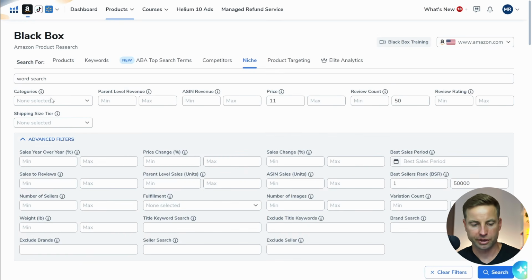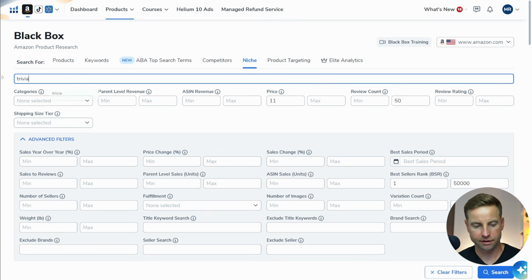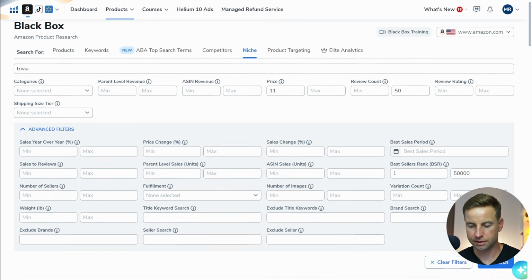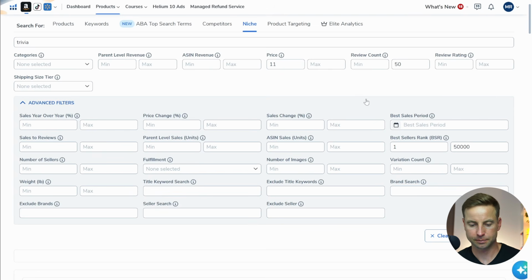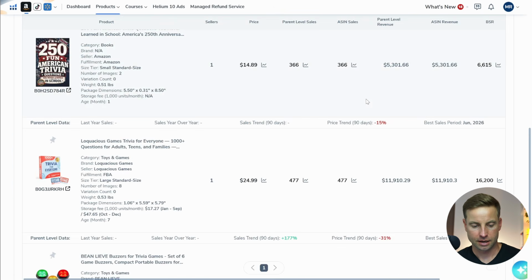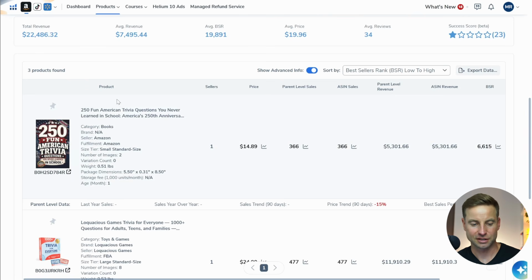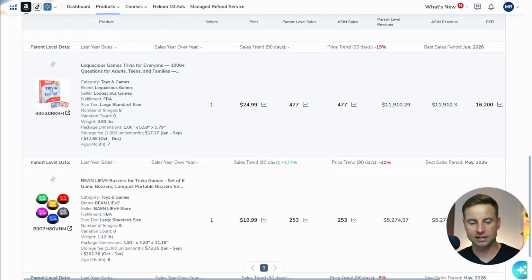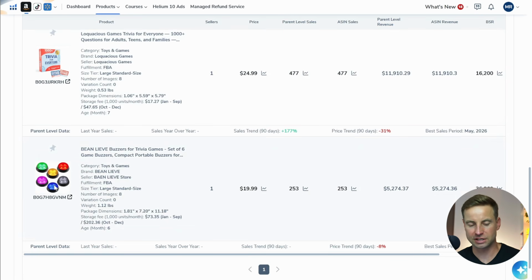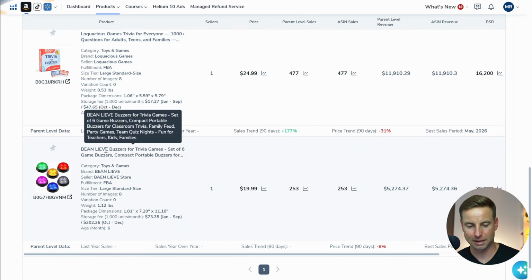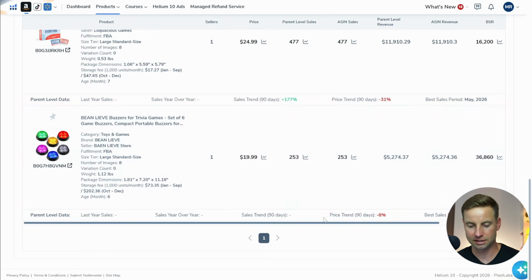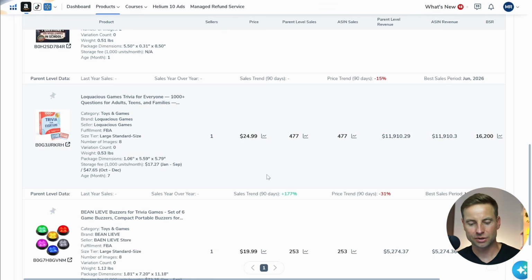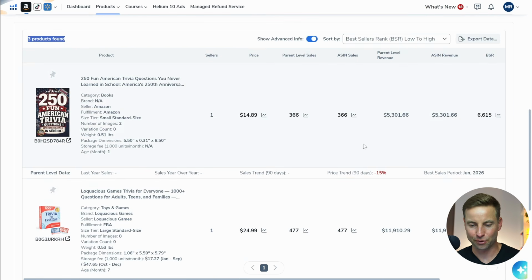Let's now go to Helium10 and let's search for trivia with the same search filters. And here's the difference. Helium10 found only 3 products and just one of them is a book. The second one is just a trivia game. And the third one is a physical product, like buzzers, the buttons for trivia games, and that's it. So for us, KDP authors, this is just a poor result.